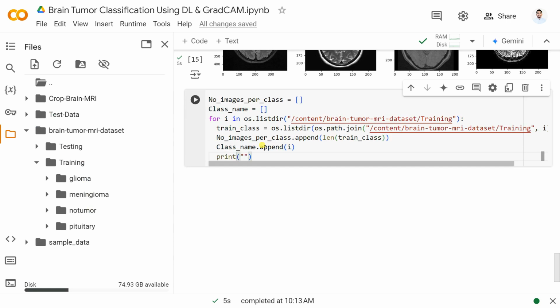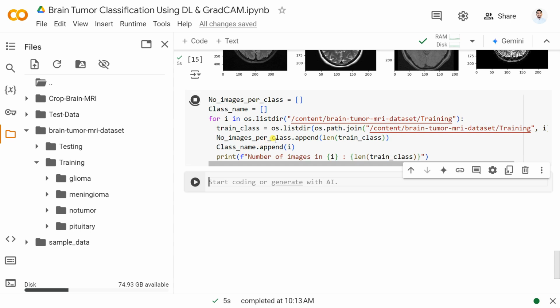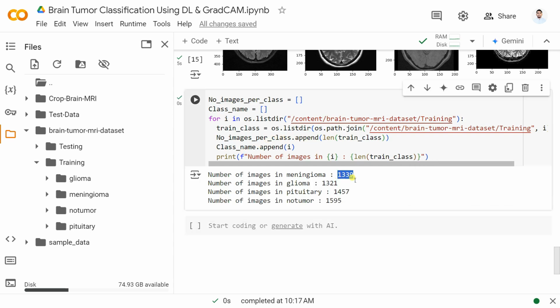After that you can also give one print statement. Let's say an f string, number of images in i, equal to the length of the train classes. Now you can see how many images it has. Now we have the number of images per class as well as the class name. Now we can simply go on to show the pie chart.